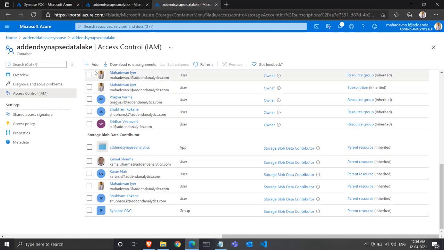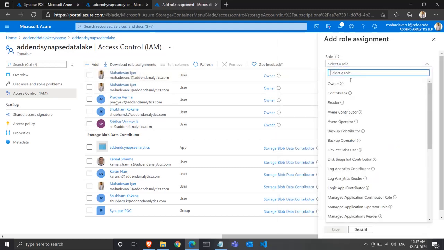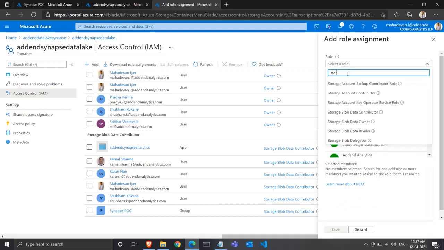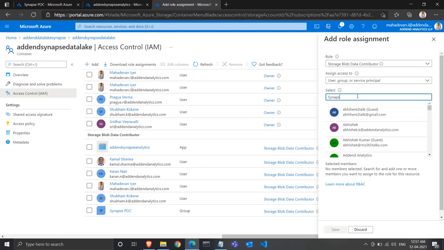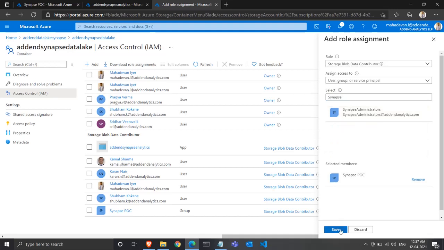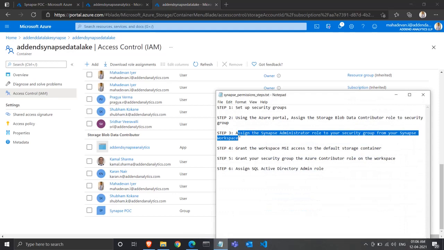You can easily assign it by just pressing on this button, add role assignment. Search for the role storage blob data contributor. Put in the security group name that you had created and click on save. So this security group will be assigned the role of storage blob data contributor. So now let's move on to the next step.